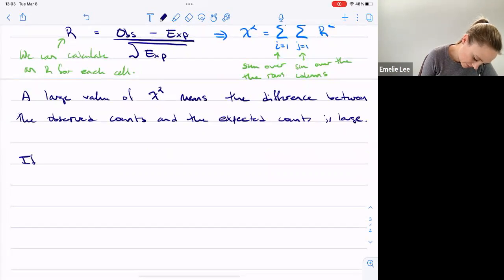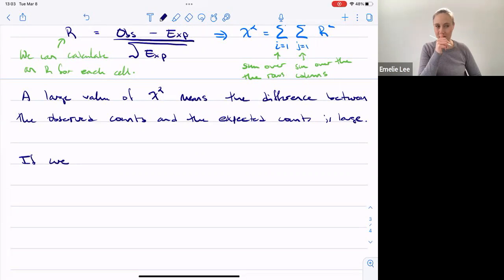If we have less than 5 counts in any of the cells, then we can use something called Fisher's exact test.